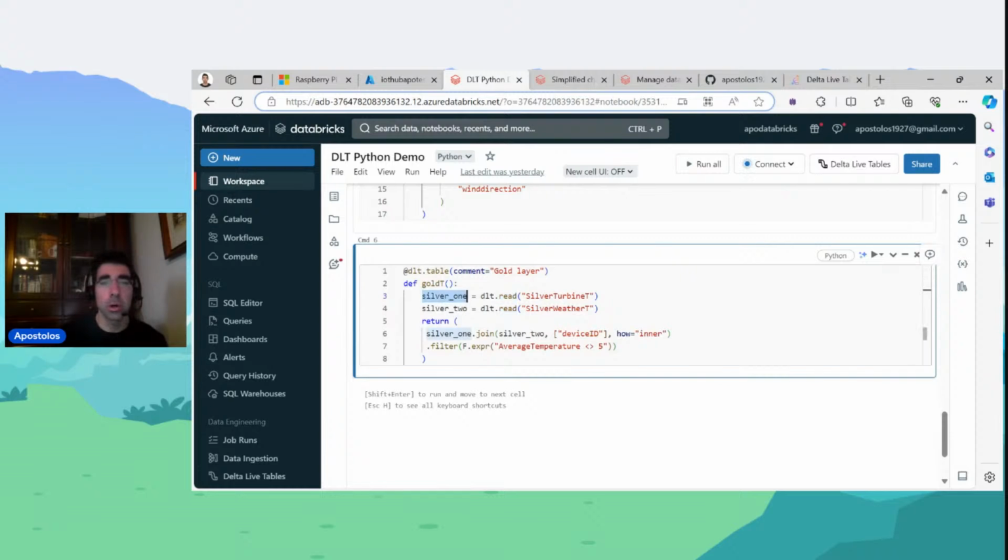So we are going to read from the silver turbine T table and the weather table as well from the silver layer. And we're performing a join here based on device ID, a simple inner join, and just filter the average temperature different to 5. Nothing complicated apparently. This is just a demo to demonstrate how you can build a Delta Lake using one notebook. Apparently, it's a very simple case here, right?